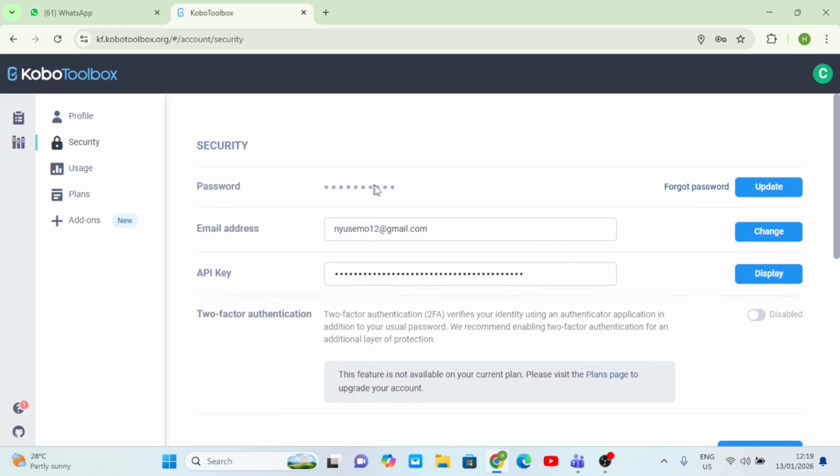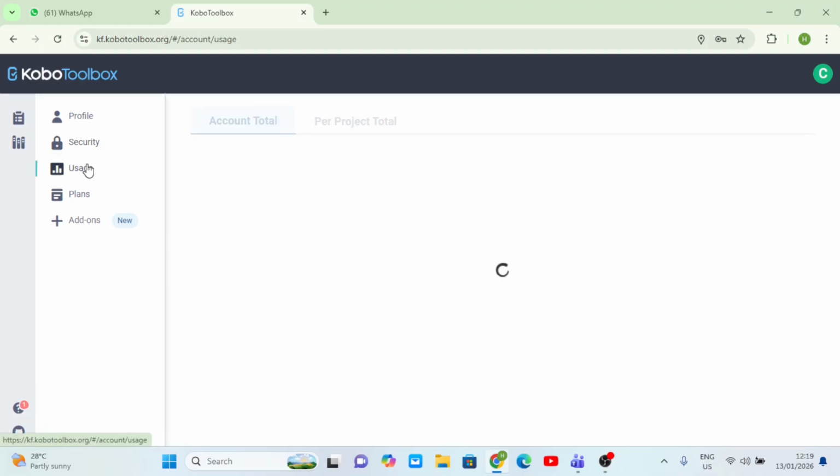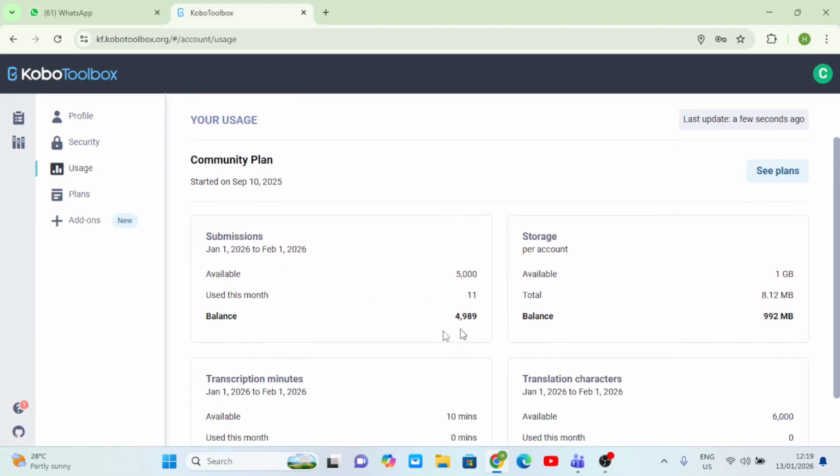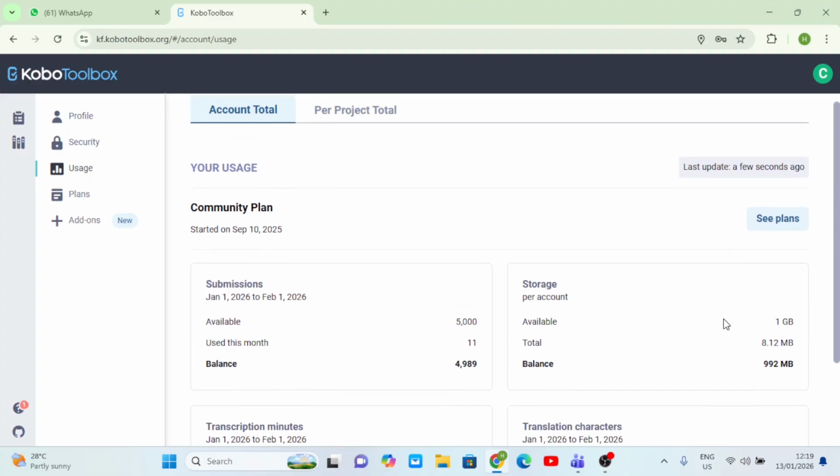And then this is my password that I created. So I can decide to update my password from here, or if I forgot my password, I can adjust that from here. So usage, if I go to usage now, it shows me the level of data I've used here. It says balance is 4,000 this, but my total is 9992 MBs. So it tells me how much I have used.